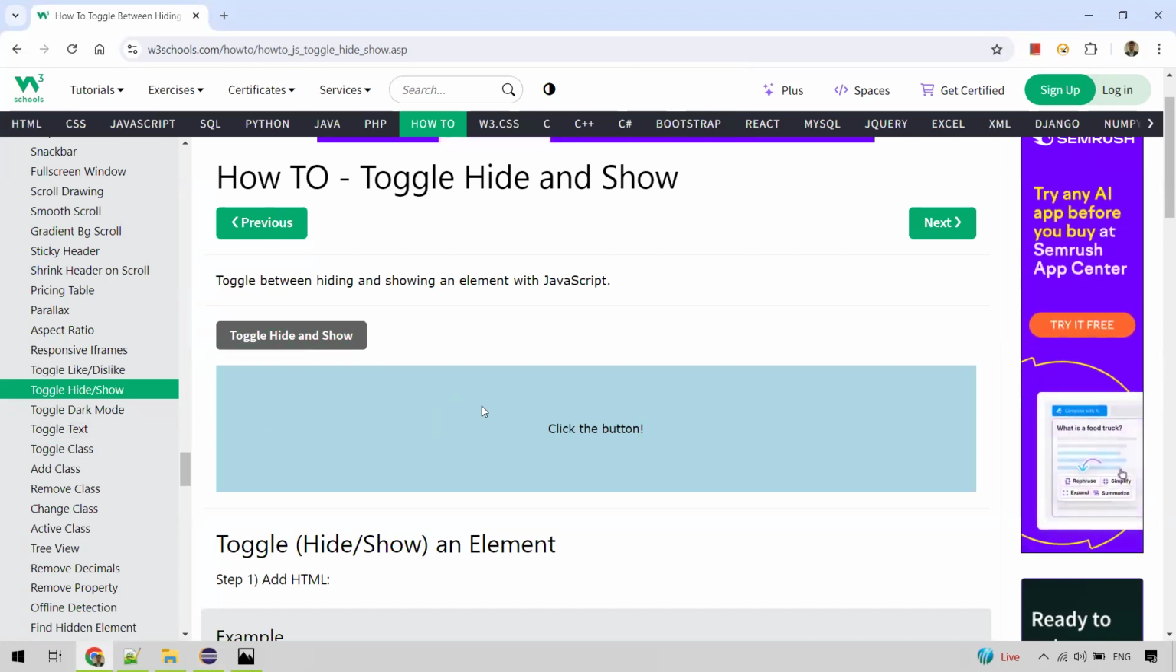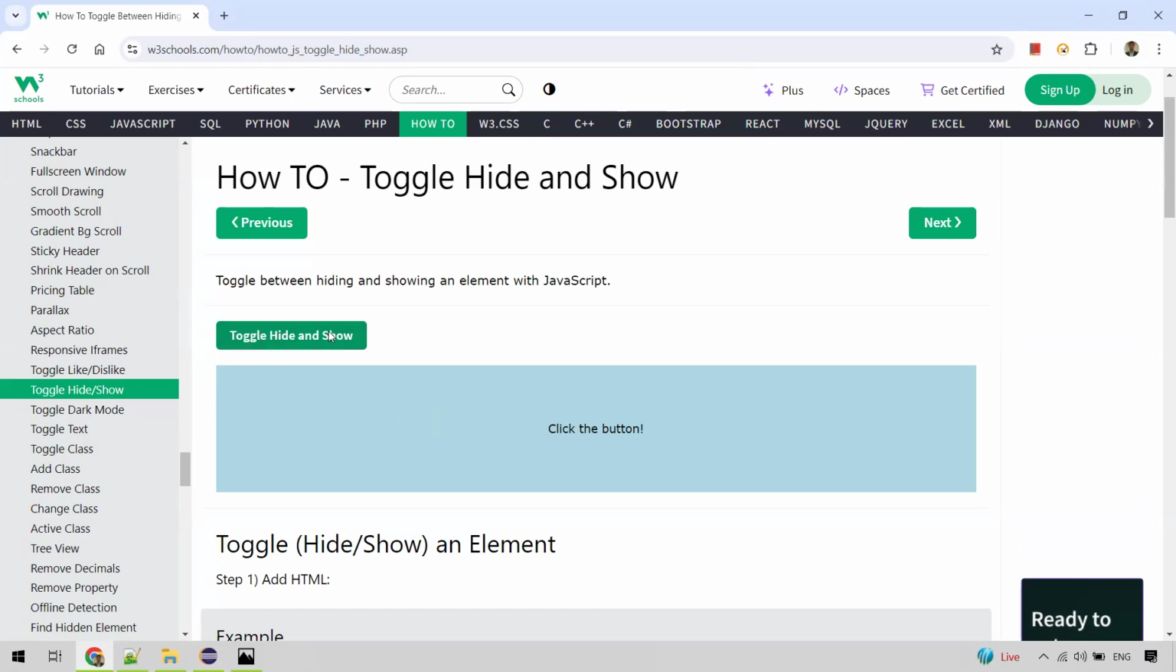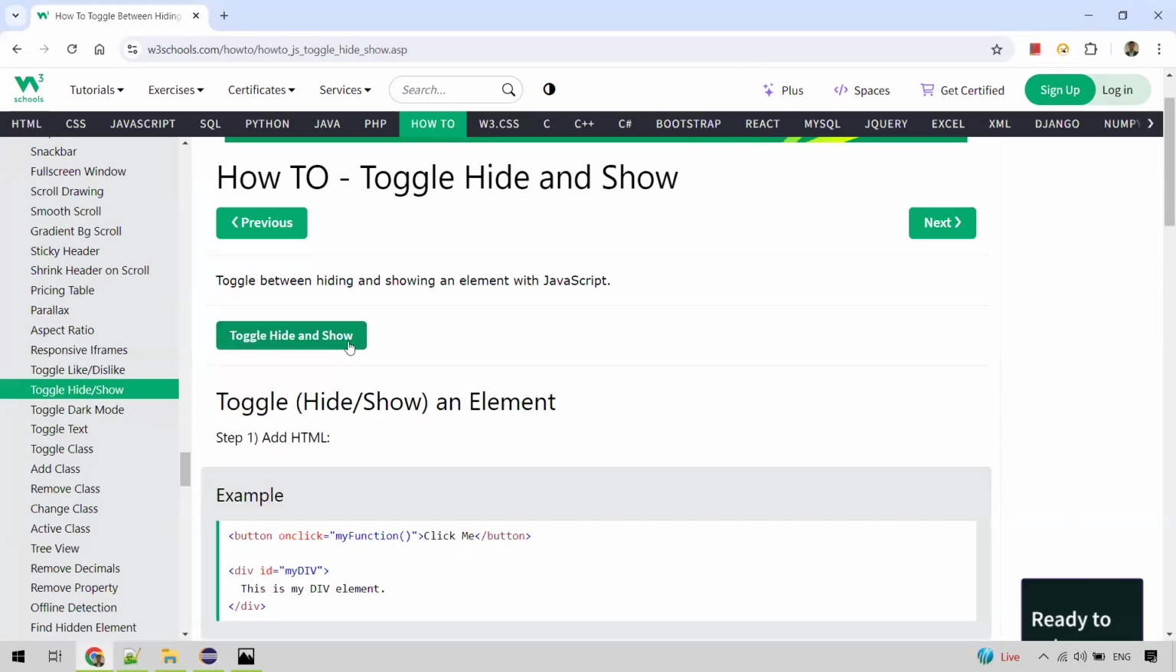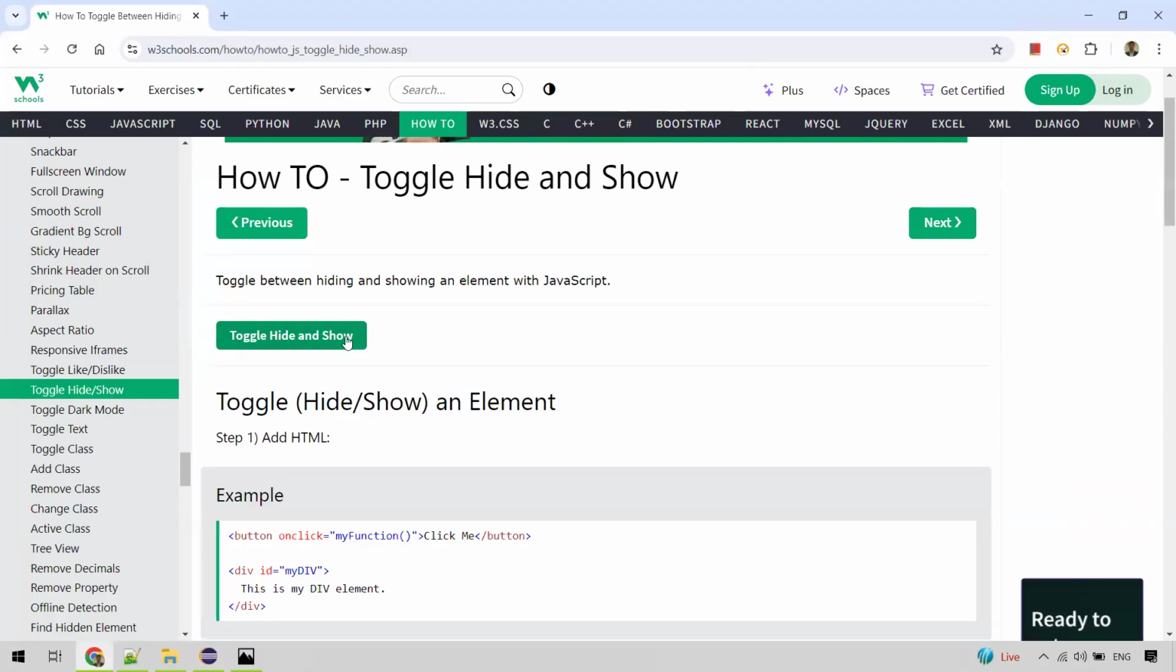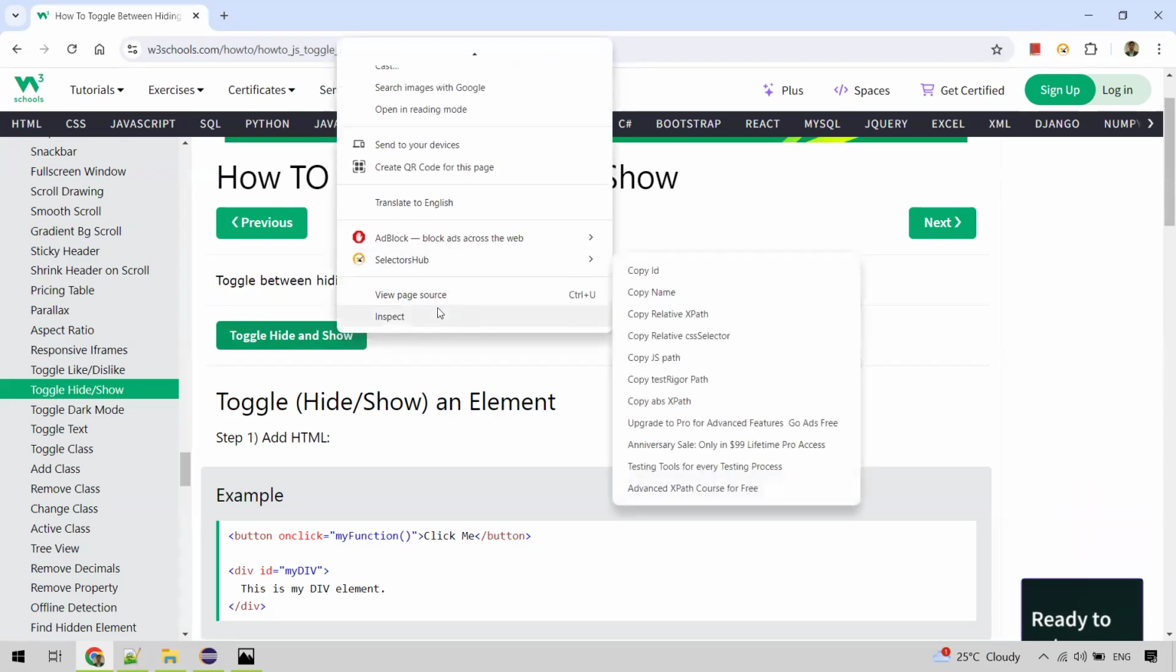So if you see here, I wanted to click on just this button. If I click on this toggle hide and show, the button is hidden. With one click, it will show. When I click it again, it is hidden, right? So say for some reason, I'm not able to click this button using a WebDriver click method, right? So in that case, how do you actually click on this toggle button? We definitely need to use JavaScript for that, right?